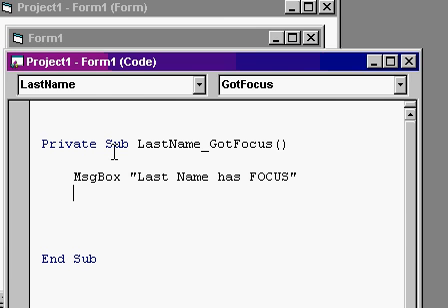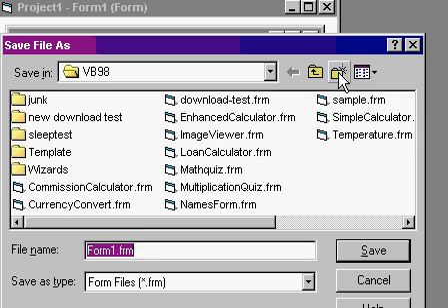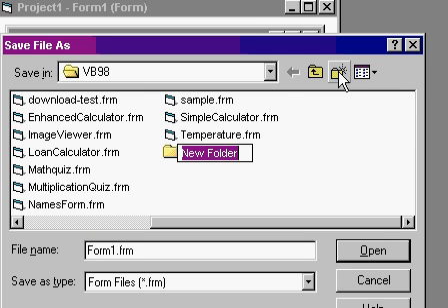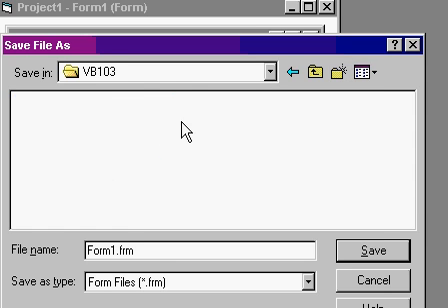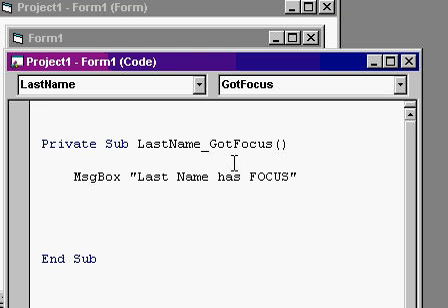Let's see how that works. Let's save our project. I'm going to create a new folder in here by clicking on the Create New Folder button. I'm going to make a VB103 folder, and I'm going to put my projects for VB103 in here. I'll call this my student form, since we're going to make a student form out of this one. I'll hit save. All right, let's run this and see what happens.